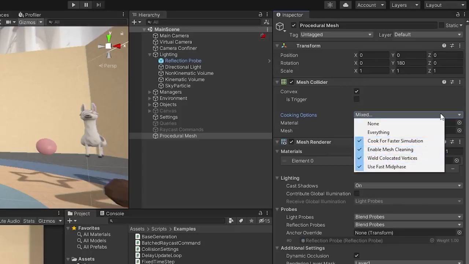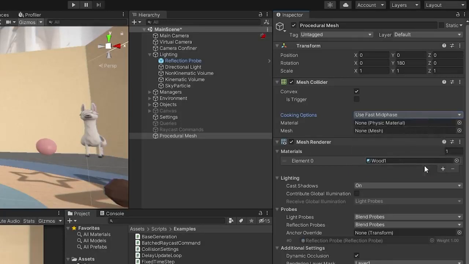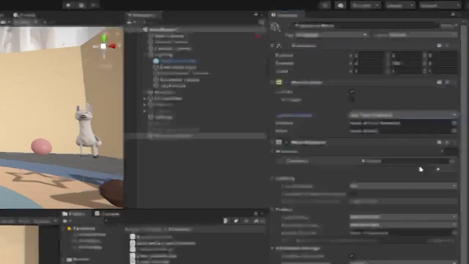Cook for Faster Simulation. As of Unity 2019.3, there's a new option known as the Fast Midphase option that skips generating resource-intensive AABB trees that were dominating the cooking time for meshes. By default, this option is enabled for all new projects.